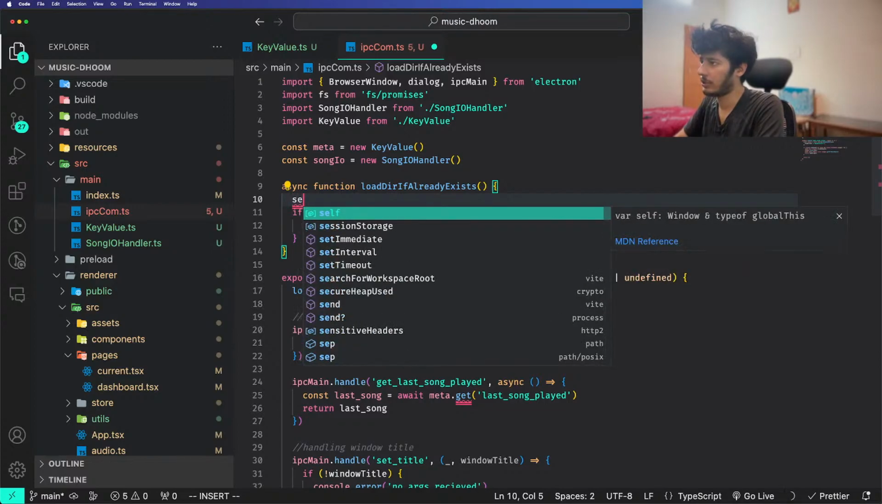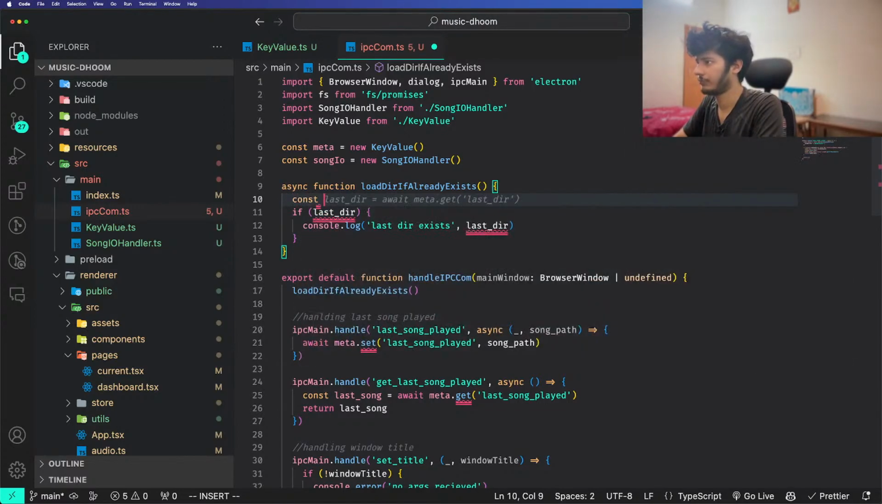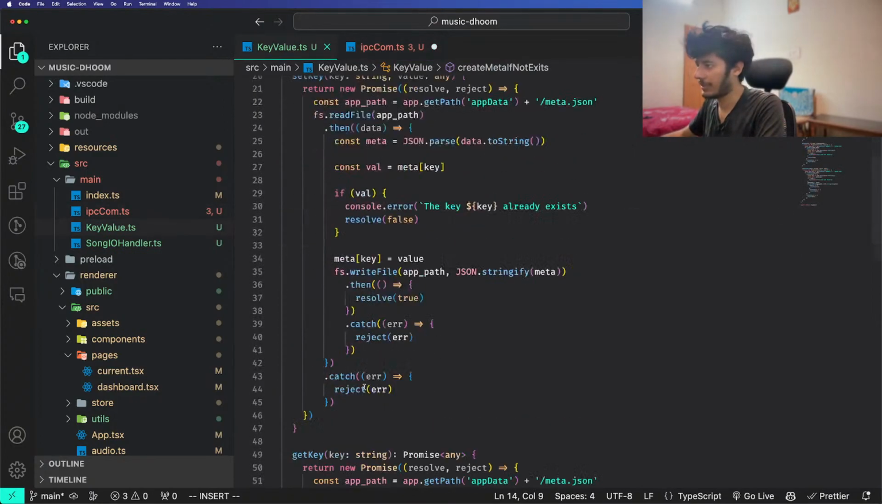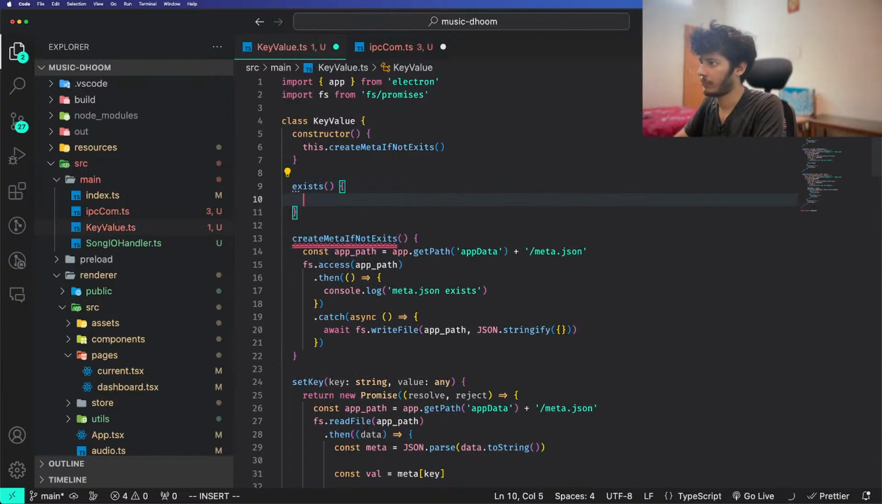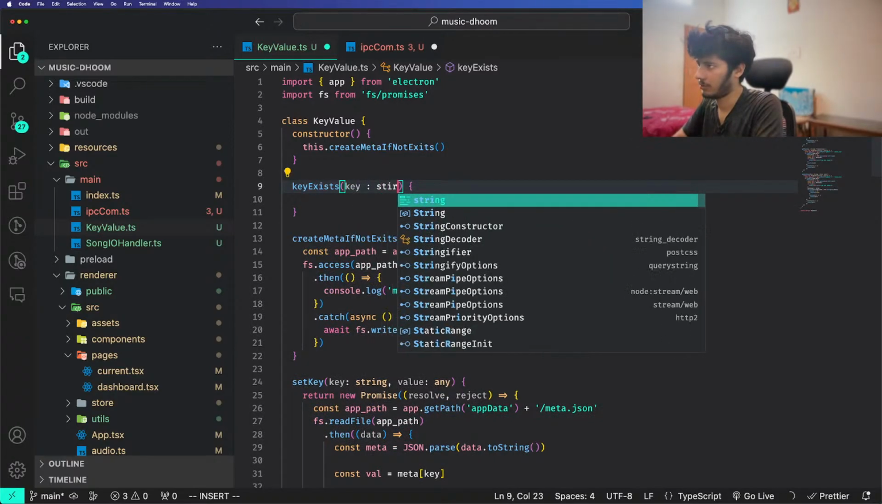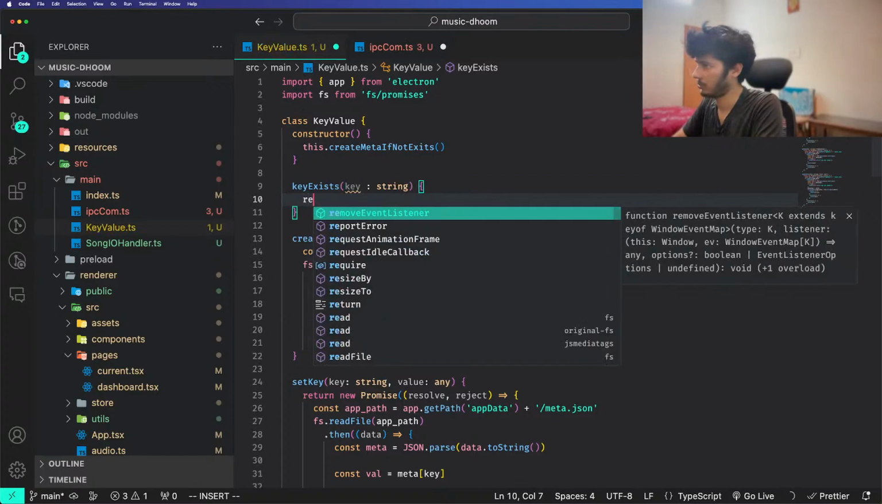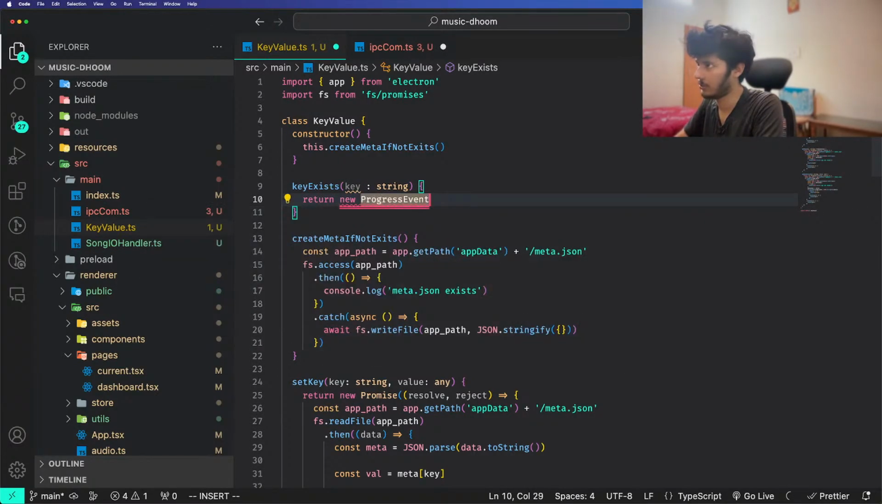So we can do a const get whatever. This should return. I want just one thing, exists. Key exists. I want to do this. It will make my life so much easier. Return new promise.